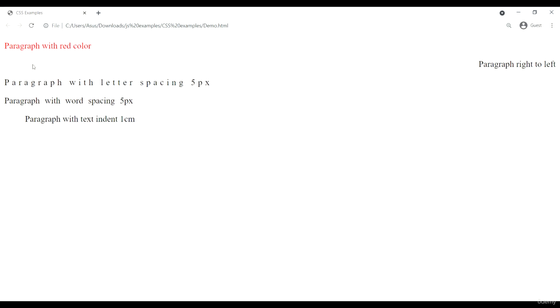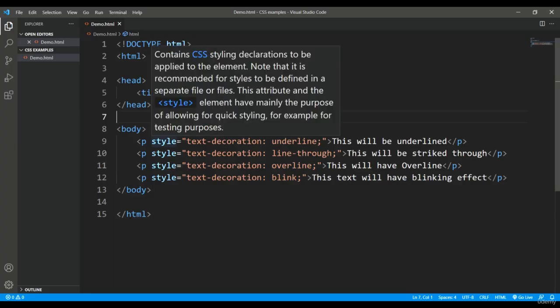And here when I refresh it, you can see all the things out here. This is the first paragraph with the red color. This is right to left, where we pass RTL, that is right to left. This is a paragraph with 5 pixel letter spacing, so you can see there is a big gap between the letters. While here you can see there is some abnormal space. Here there is less space between the words, but here it is more because I have passed 5 pixel space. And finally, this one is the indent, where I pass 1 centimeter indent from the left side. So as I said, it is having a gap of 1 centimeter from the left corner, and then the paragraph will begin.